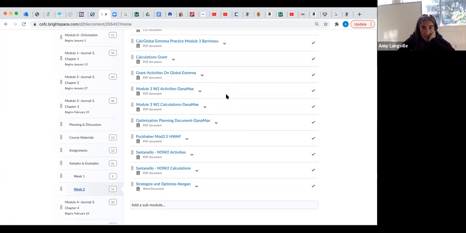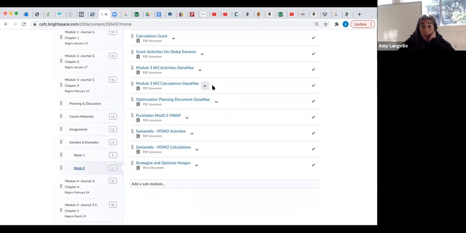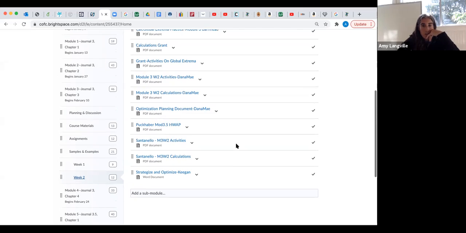Grant's activities are nice. Dana May's calculations as well, step by step. Optimization planning document, I really like Dana May's and Keegan's, so those are two to check out. And then more activities, Patrick and Aaron, and also Aaron's calculations. So check out your colleagues' work, especially if you're one of the people who keeps submitting stuff and knows you're confused on certain sections. We'll go back and use this opportunity to look at your colleagues' work.